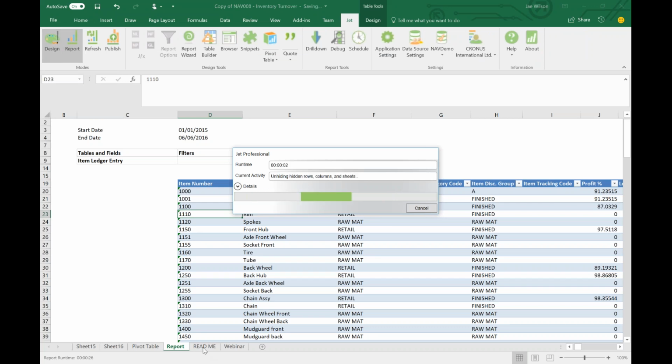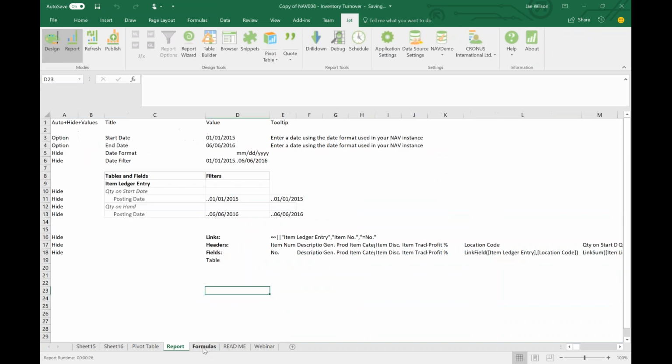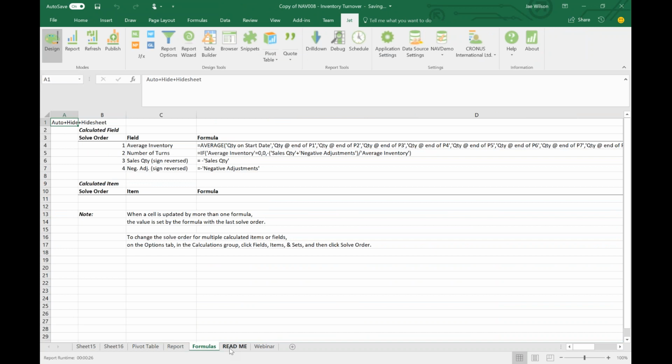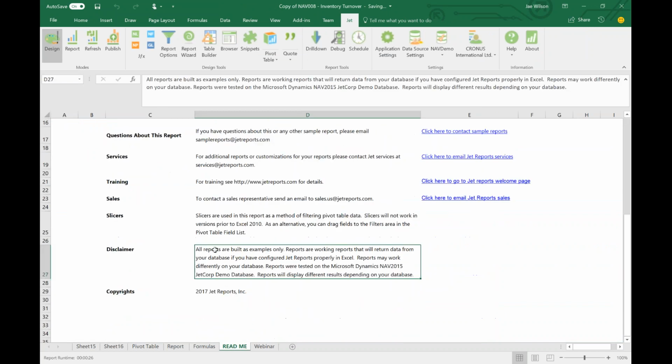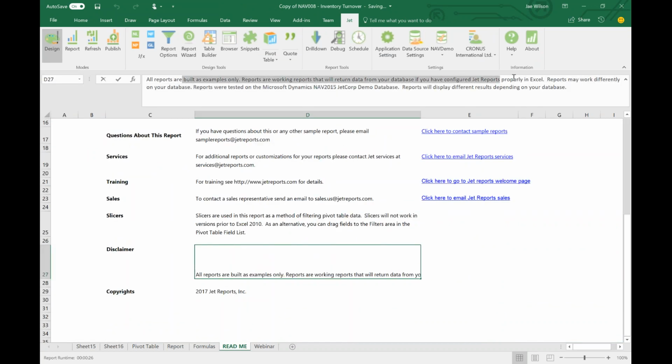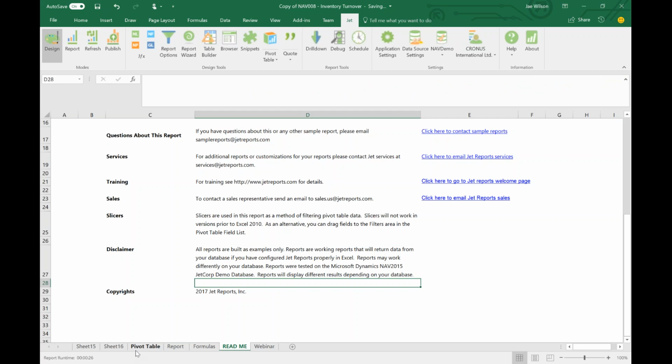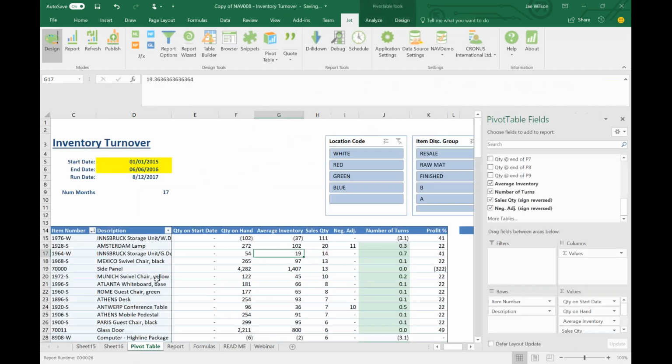And this is actually the most important part. You all might think this is a dig at Jet Reports, but this is important to know. All the reports are built as examples only. They will return your data if it's configured correctly, and they may work differently on your database. Okay, I want to start there because this report is potentially misleading or wrong. Okay, what do I mean by that?